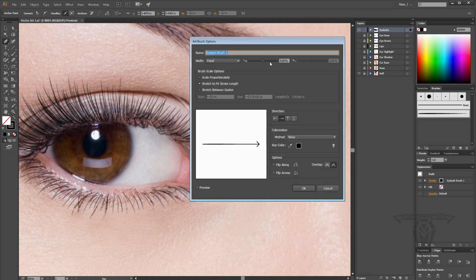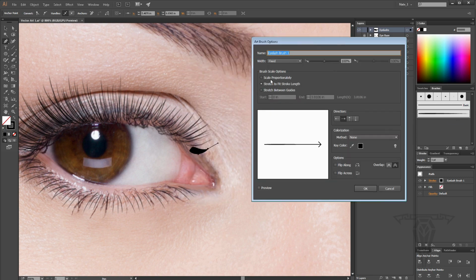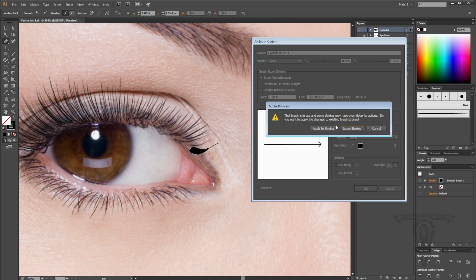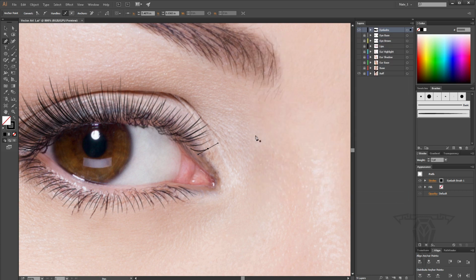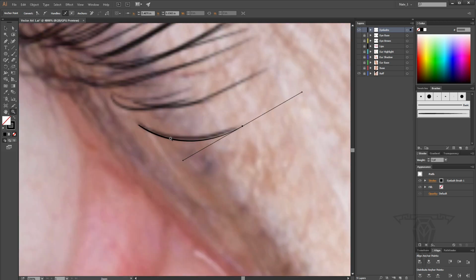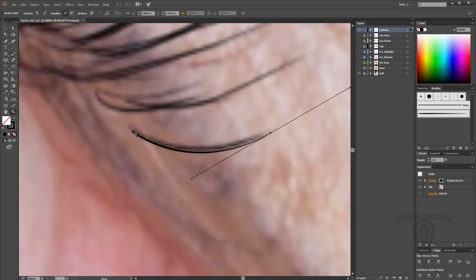So let me jump in here. Right off the bat, I'm going to say scale proportionately, and I'm going to click OK. Now it's going to ask me, do I want to apply it to the existing strokes? And I'm going to say apply to stroke. And you can see here it dramatically changed. Now it's super, super thin, but it's kind of more of what I was going for.